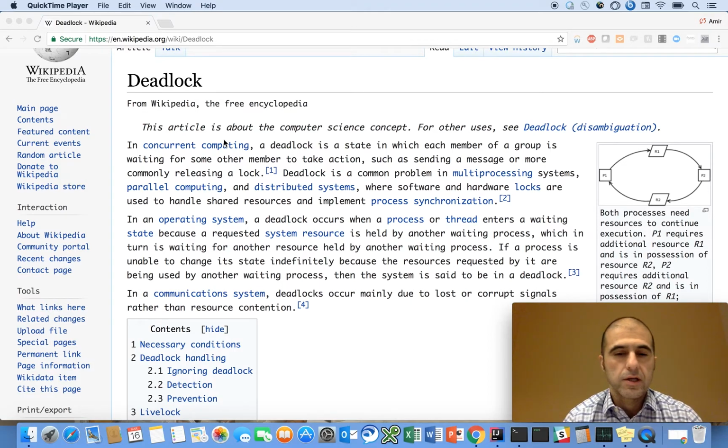So in summary, in concurrent computing, a deadlock is a state in which each member of a group is waiting for some other member to take action, such as sending a message or, more commonly, releasing a lock. Deadlock is a common problem in multiprocessing systems, parallel computing, and distributed systems where software and hardware locks are used to handle shared resources and implement process synchronization.